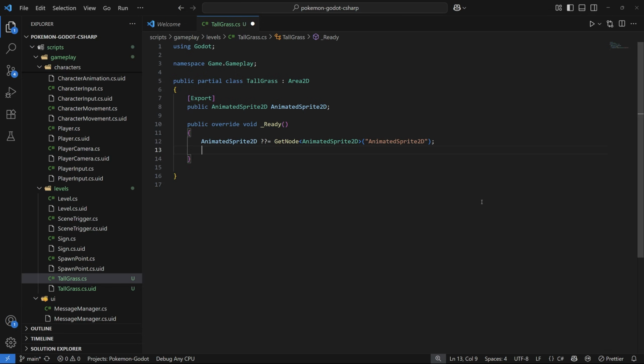Next, we're going to create two functions, and that's going to be a body entered and a body exited. So there's a couple signals inside of an area 2D. One is for when a body enters it, and one is when a body exits it. So we're going to link those, but first we need to create two functions to hook up to those signals. So I'm going to do an onBody entered, and that takes a node2D, and I'm just going to call that node2D. And I'm going to copy that and do an onBody exited.